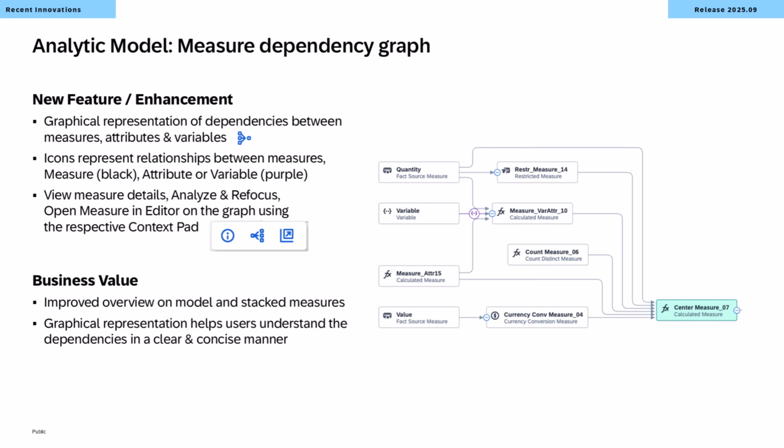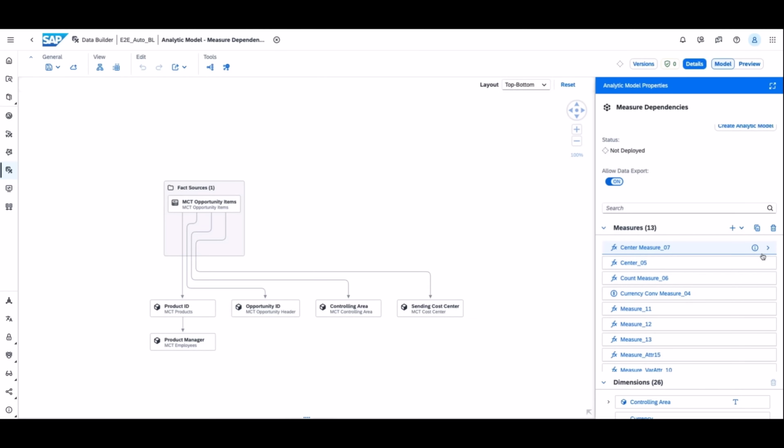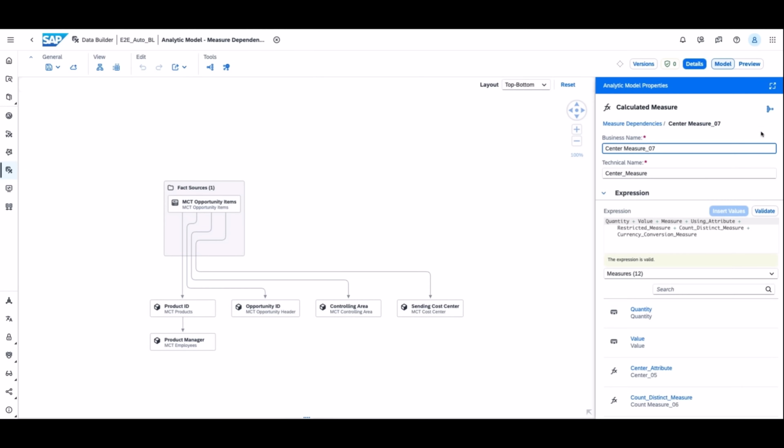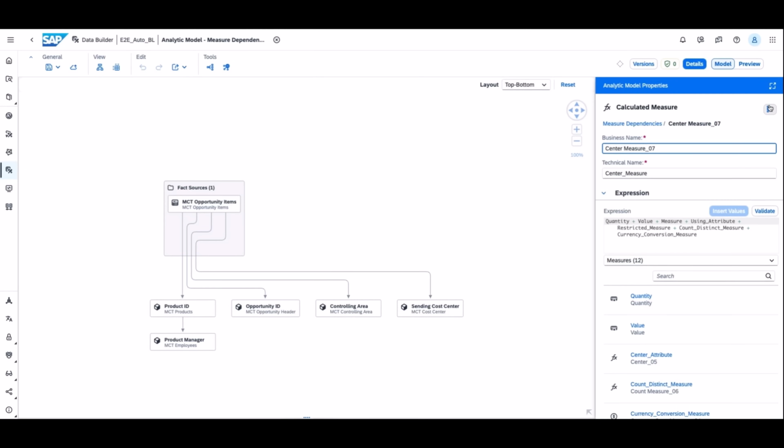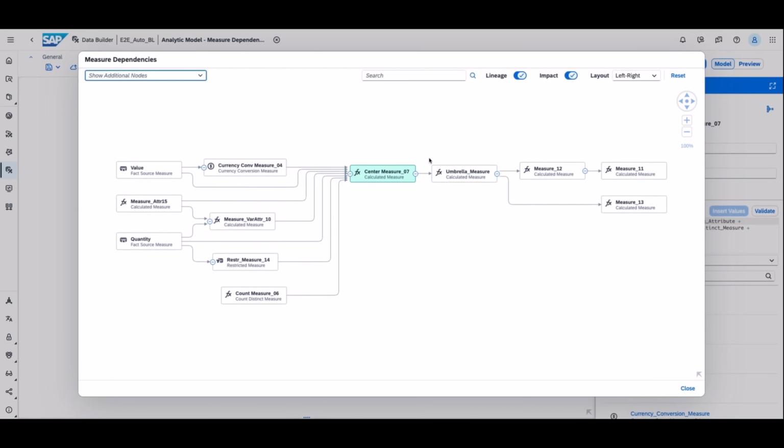I have an analytic model here called measure dependencies. Let me navigate to one of the measures within this analytic model. And on the top right here, you might have noticed that there's a measure dependency icon which launches the measure dependency graph. I can center based on another measure as well from where I have launched this.